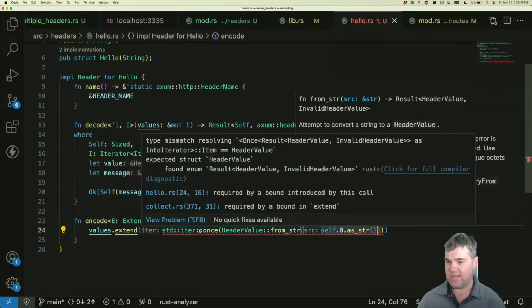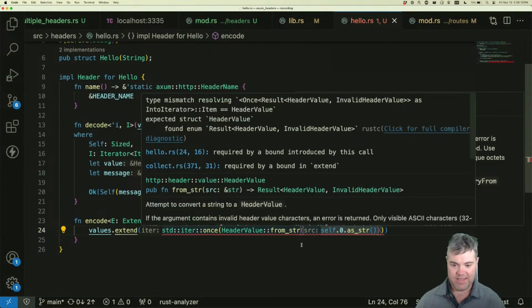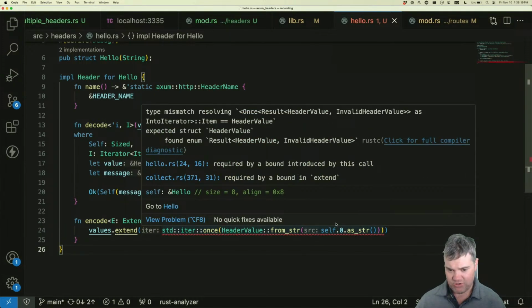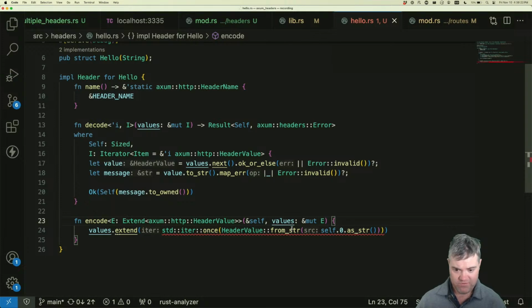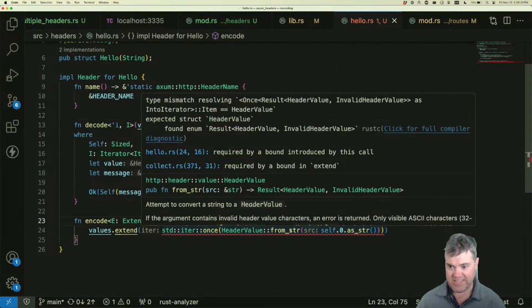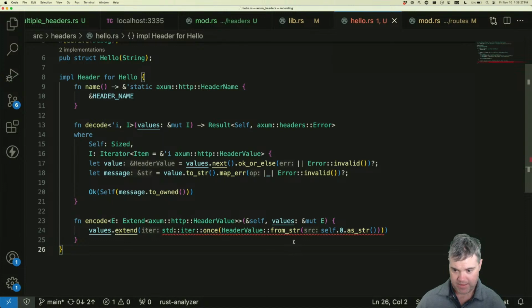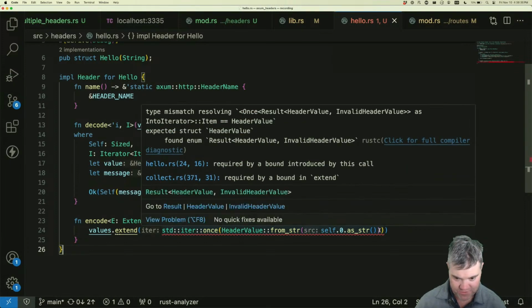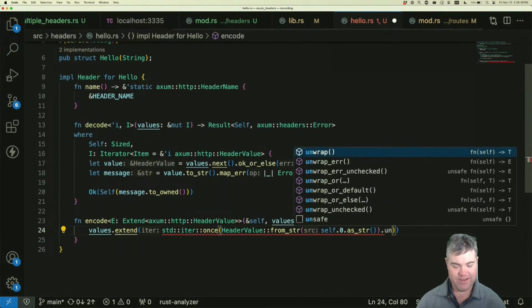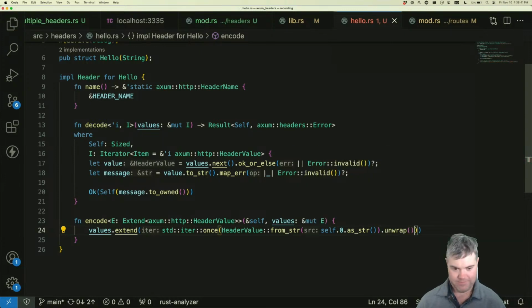Now you're still upset at us. Type mismatch resolving once result header value invalid header value as that expect struct found enum result. Oh, so there's a lot here, isn't it? Let's see if we can grab out. I believe from str is returning a result. Yeah, look at that. It's returning a result here. Now you don't return anything at all, which means I need to unwrap it. So for this one right here, we need to unwrap, because we can't really do anything on it. So we're going to have to just handle it.